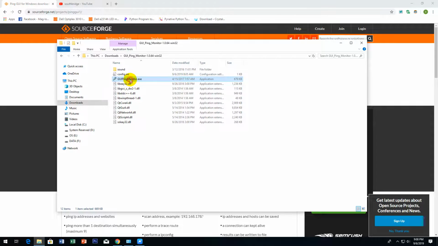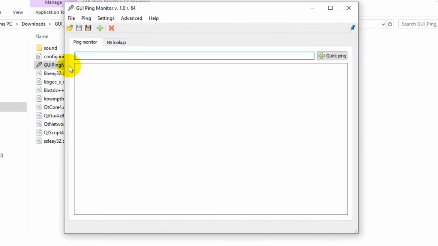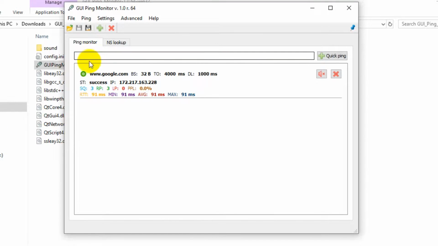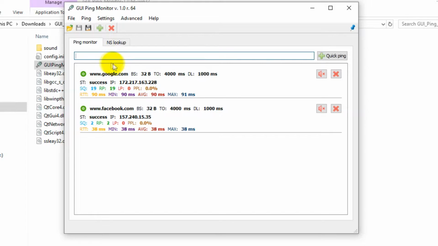So, after you download the installer, just double-click the GUI Ping Monitor.exe. Then, just type an IP address or a website in the text field and press enter. I've just typed www.google.com. The application will automatically show ping test results. It will display status of the request, the sequence, and the round-trip time.